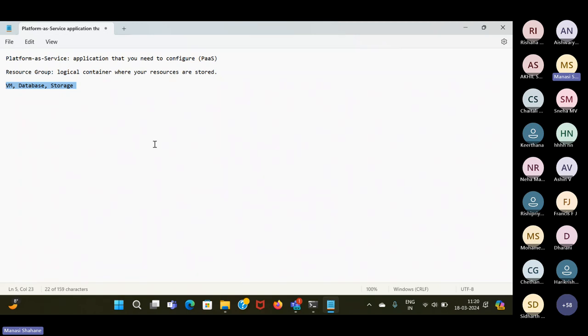So the same thing, if I want to do for my website or for my application or whatever that is there, it is necessary to put all the resources that are there in one container, rather than scattering them across different places.